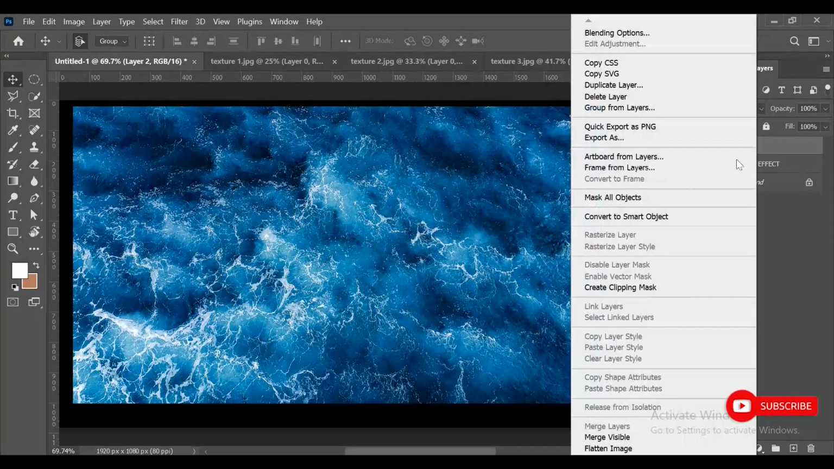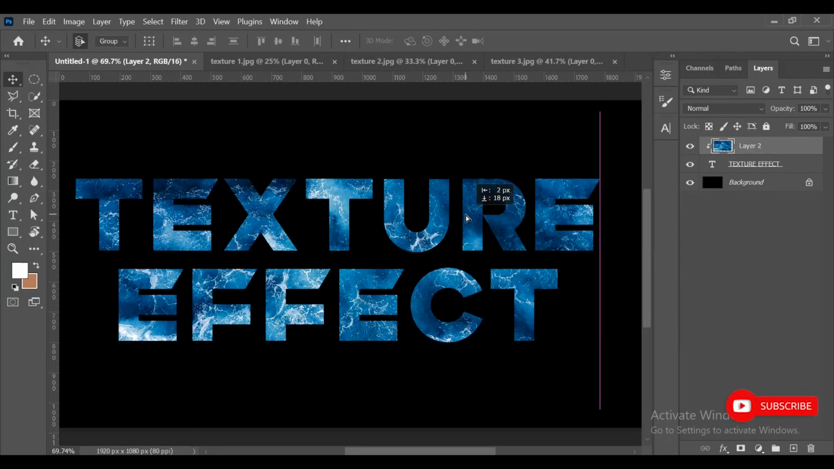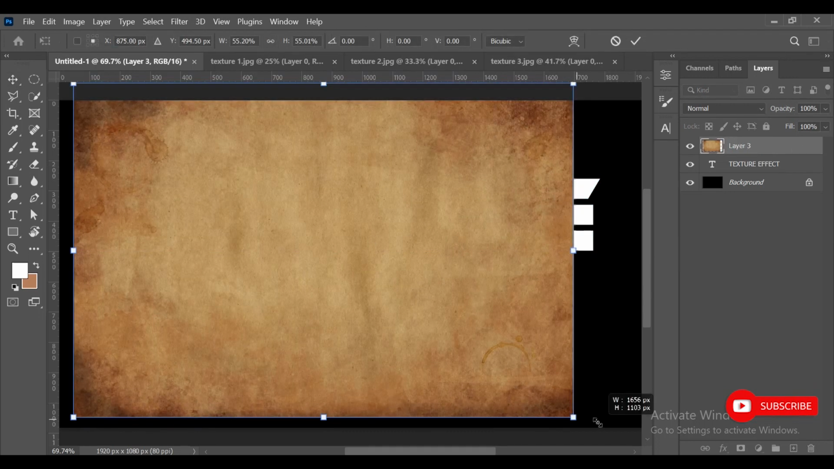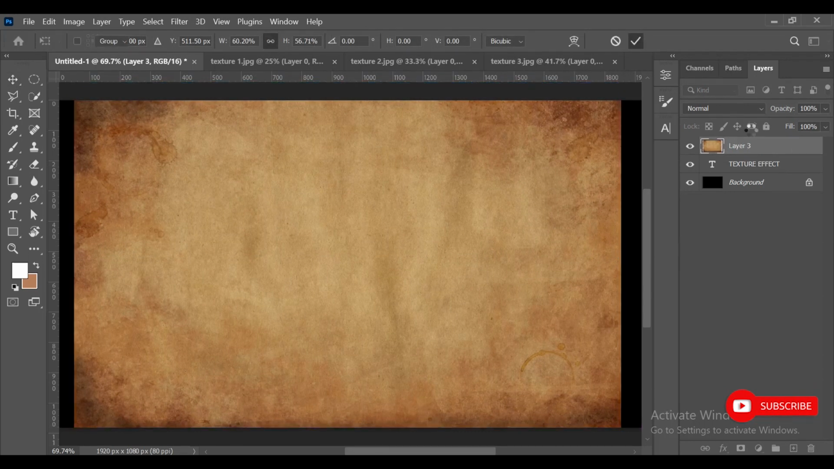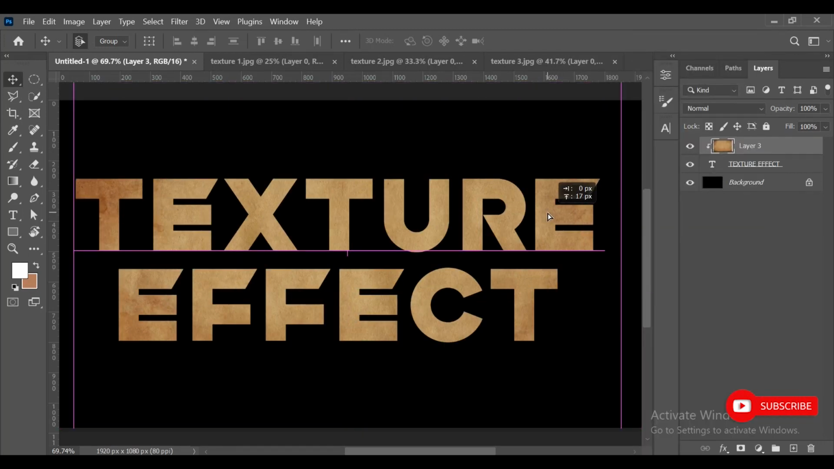You can use many other textures too. Let me show you some of them. Okay guys, hope you understood the process of adding texture to a text. Okay guys, now our texture has been added perfectly.